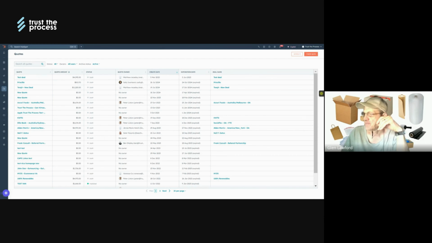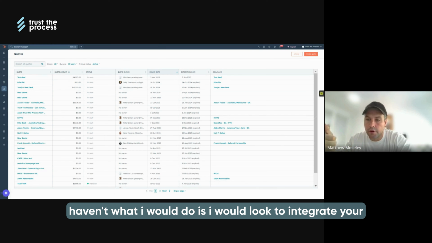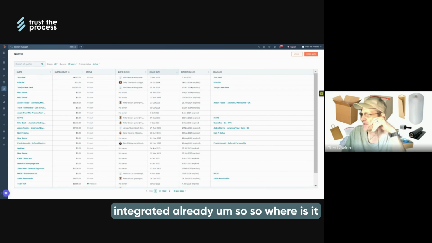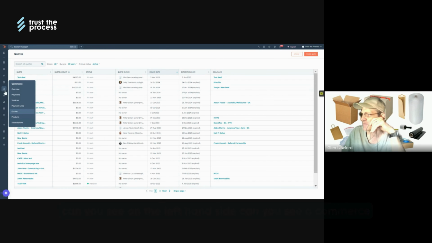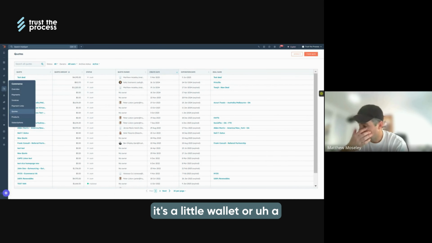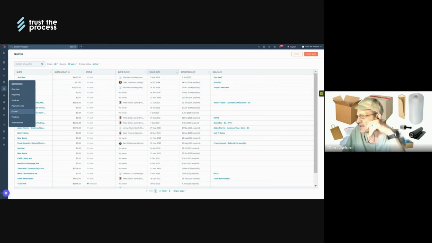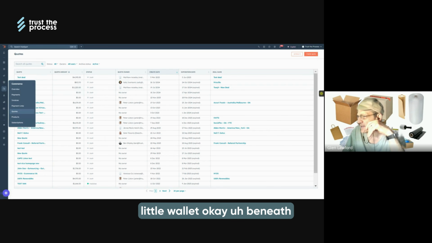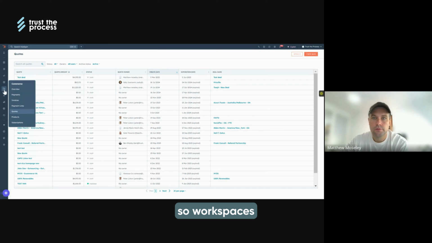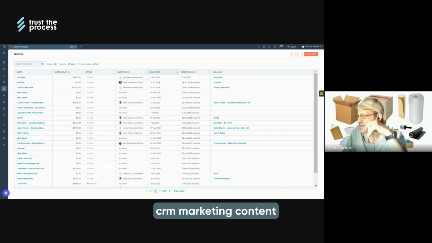But yeah, definitely. If you haven't, what I would do is I would look to integrate your Xero or your QuickBooks. Yeah, I've got Xero integrated already. So where is it in my dashboard? So can you see it on the left-hand side? Can you see a commerce? It's like a little wallet. Okay. Underneath content and above automation. So workspaces, CRM, marketing, content, commerce. Okay. Yeah, commerce.